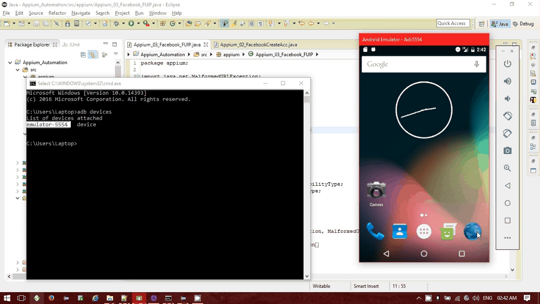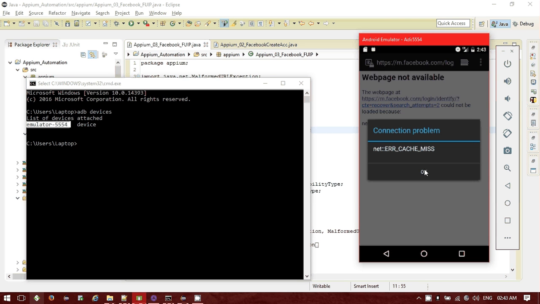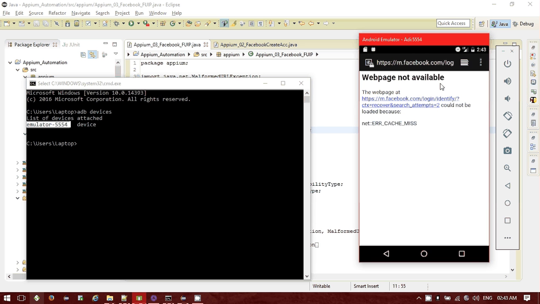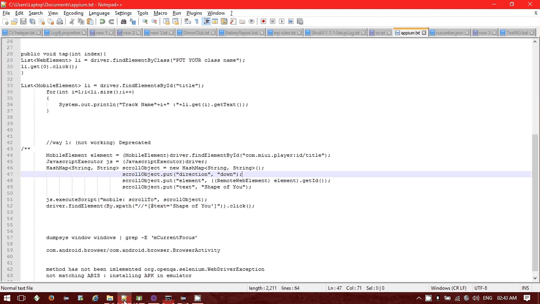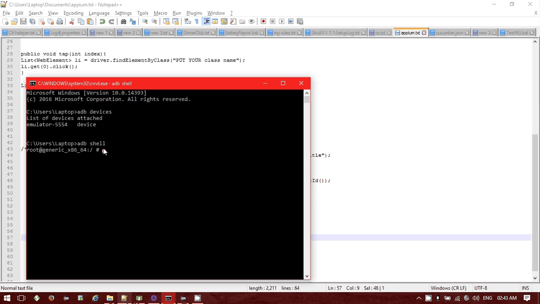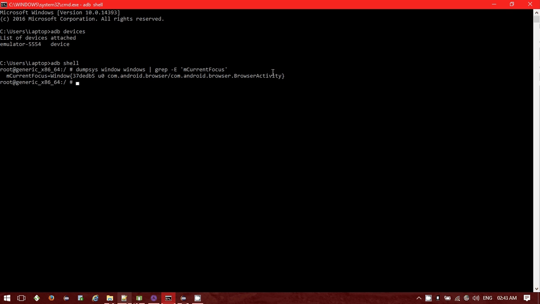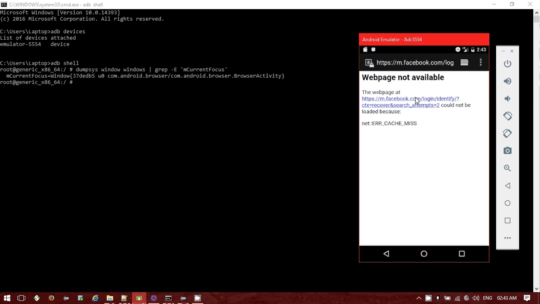Okay, so clicking on that, first I need to have the app package and app activity of that web browser. For that, you need to get it via the APK Info app on the Android device itself, or we can get it from the console, using the ADB shell command. Okay, let me show you. So guys, you can see that the default browser has been opened.